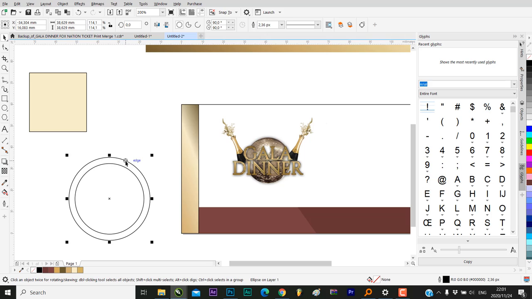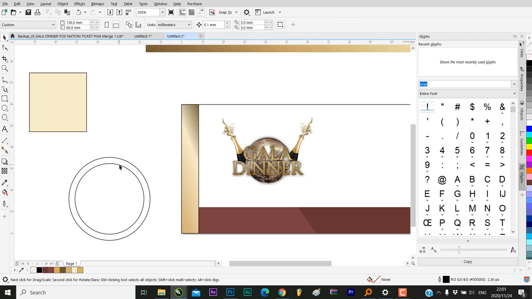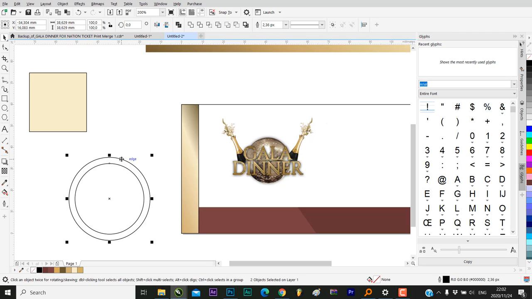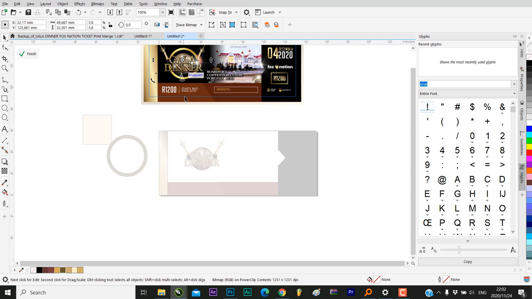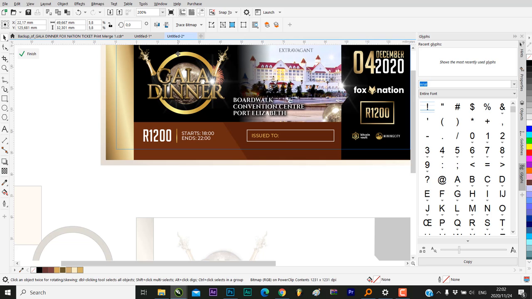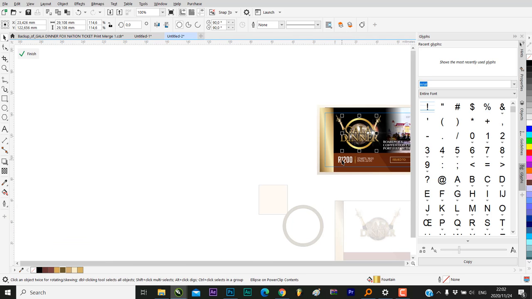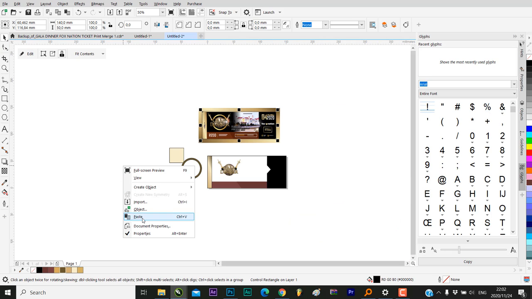Then press shift, select the circle on top and the circle that is below, and then you can say Back Minus Front. Right, you can give that a color. So we have got this gold color that we have here.